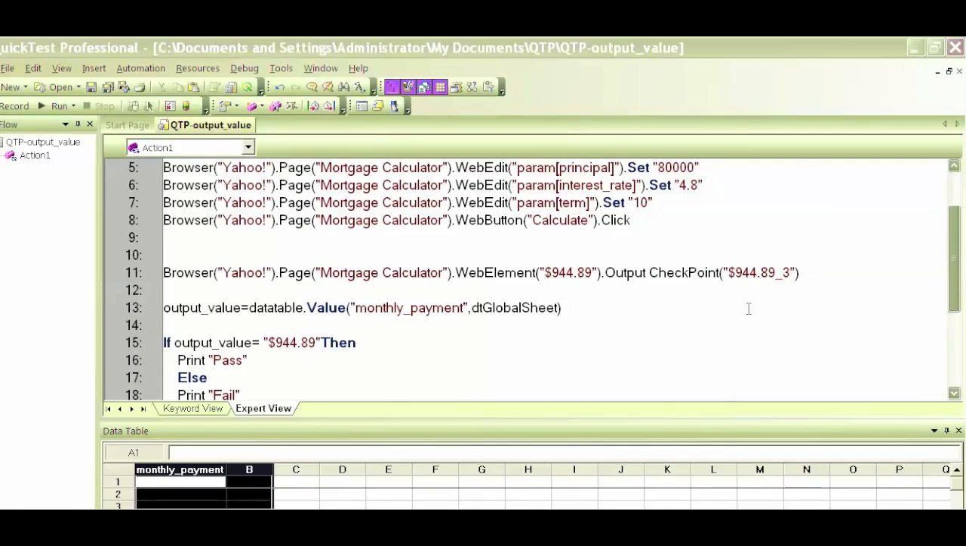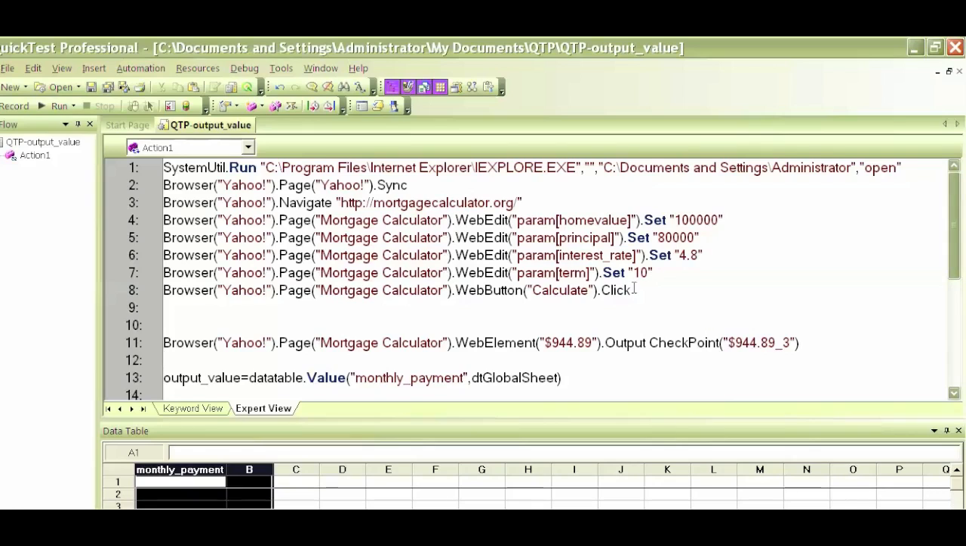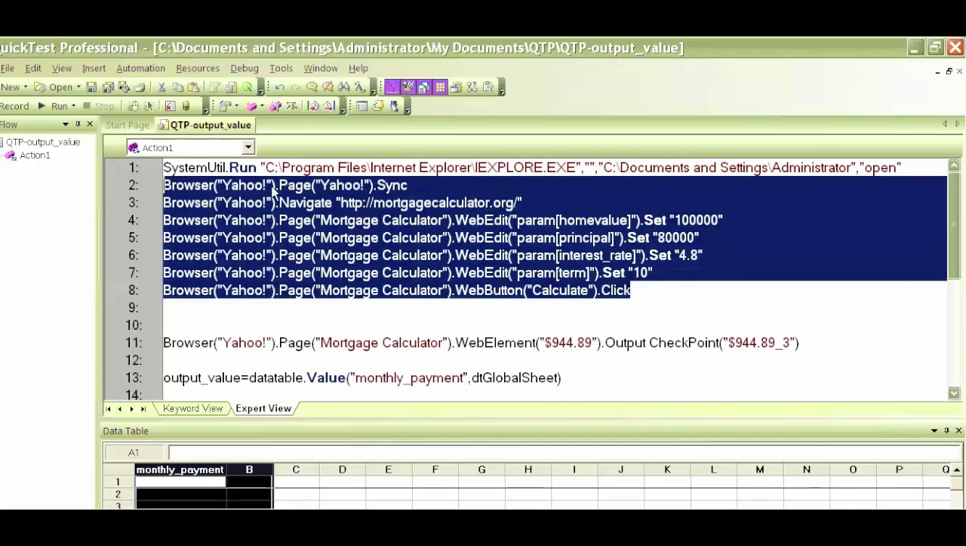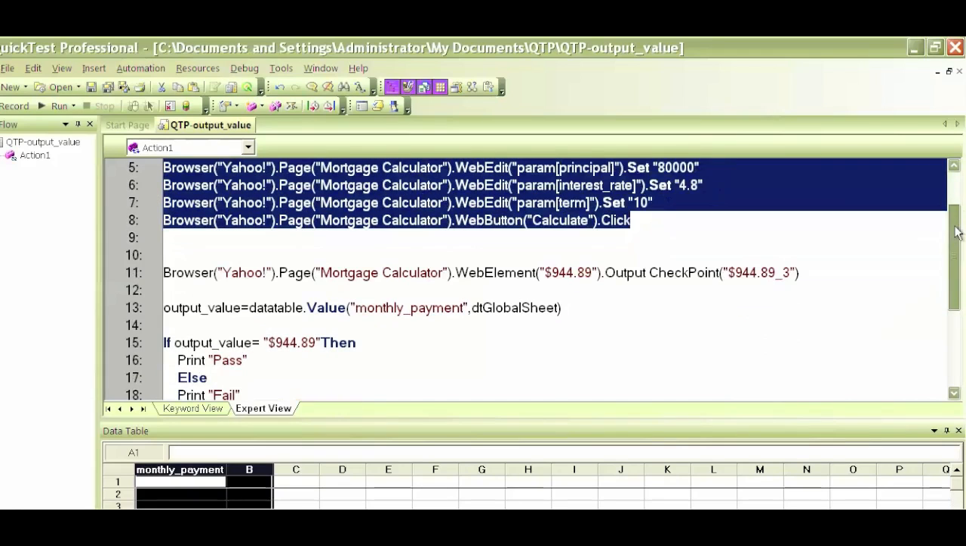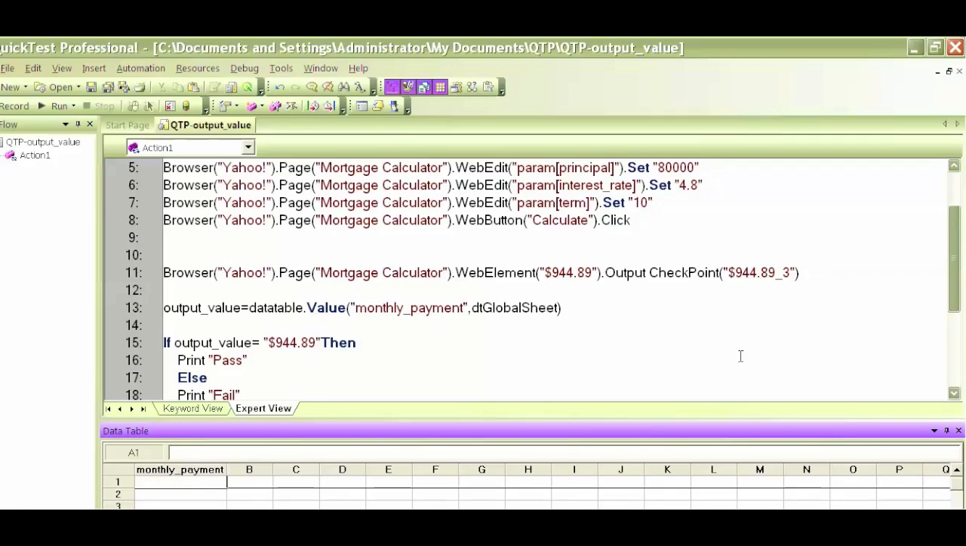Now we will continue with the QTP output value. In the previous videos, we got started with creating QTP output values for the mortgage calculator. We put some inputs into the mortgage calculator, and we put an output value checkpoint, and we're checking for the monthly payment. The total of the output is getting generated here during runtime.